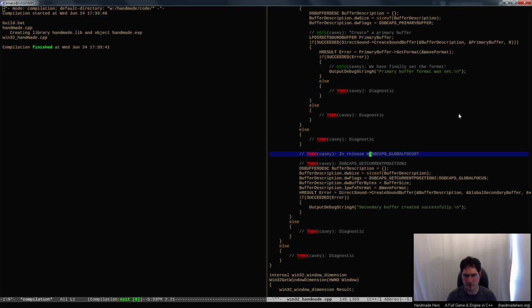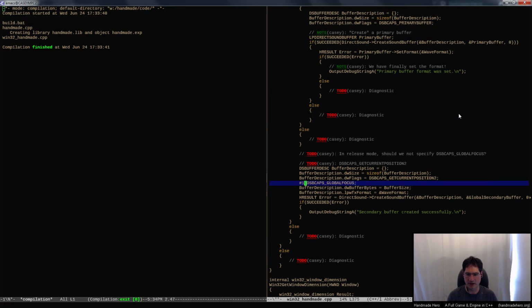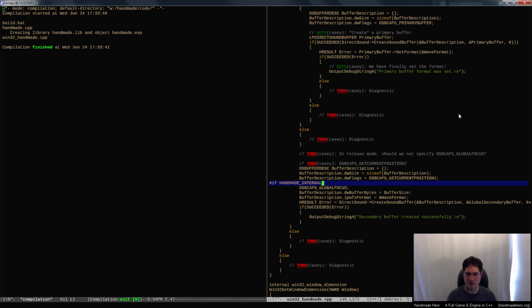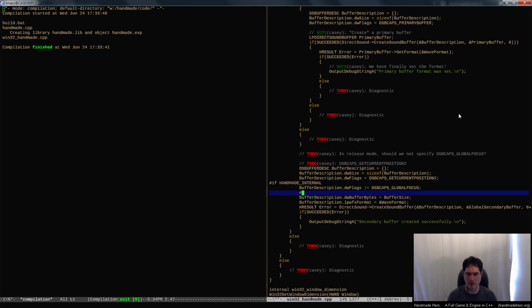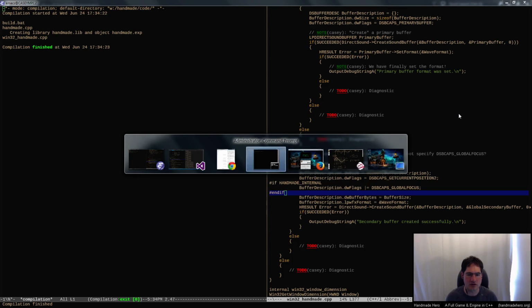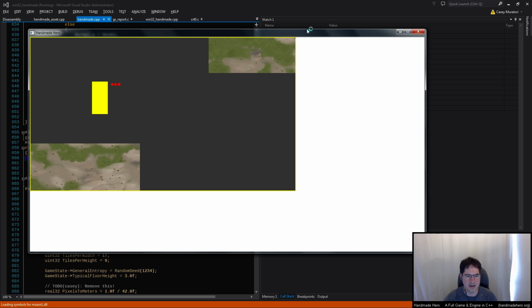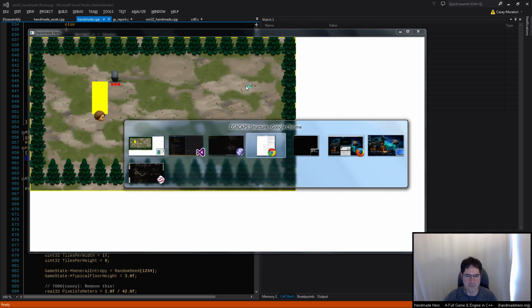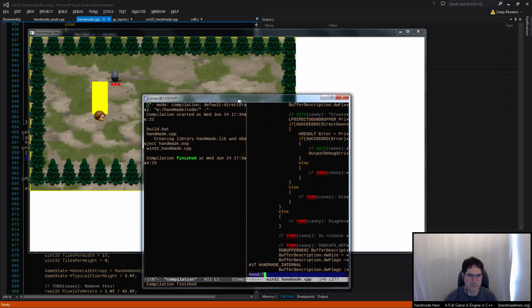So I'm going to go ahead and say right here, to-do in release mode: should we not specify that so that we don't play sounds unnecessarily? I wonder if we should do that. In fact, what we could do here is something like #if HANDMADE_INTERNAL, right? And in the case where we know it's an internal build, we will go ahead and OR that in so that we can play sound all the time. All right, so that didn't take too long. Sometimes Windows things can be a bit of a rat hole, certainly. But yeah.